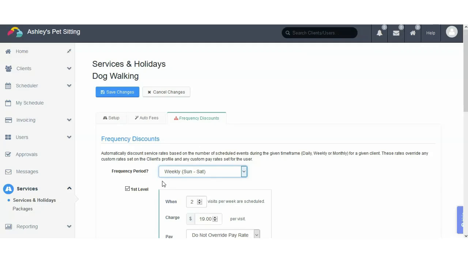For example, if a client has 3 existing services scheduled in 1 week, and you add a frequency discount for 3 or more visits per week, the rates on those existing scheduled services will not change at that time. But if you later add a 4th visit to that week, the frequency discount would be applied to both that new visit and the 3 existing visits.